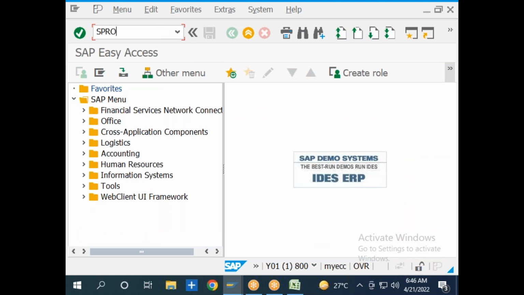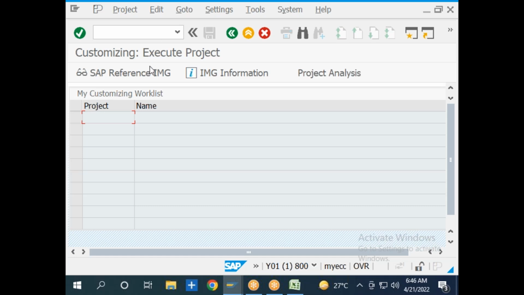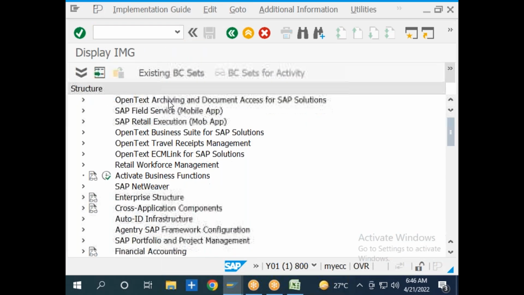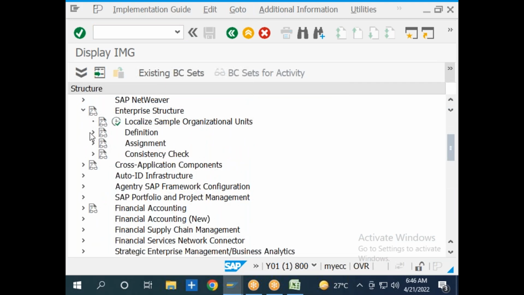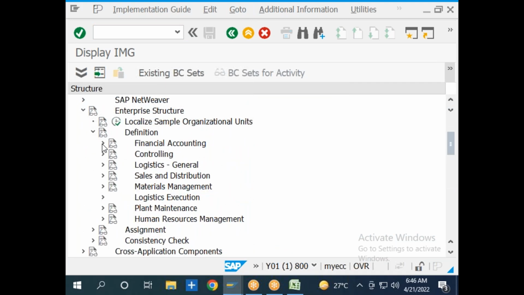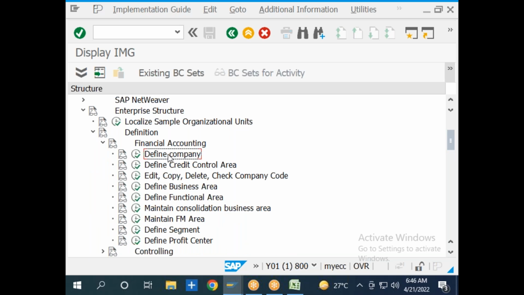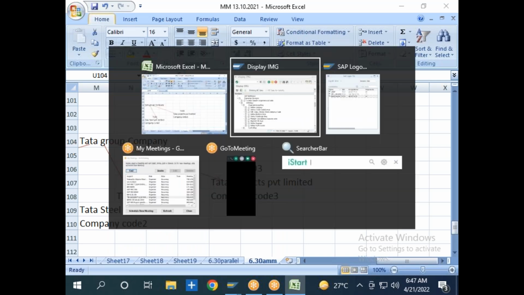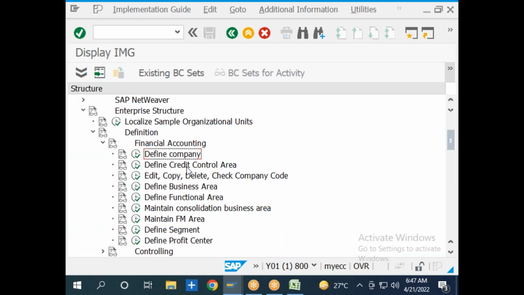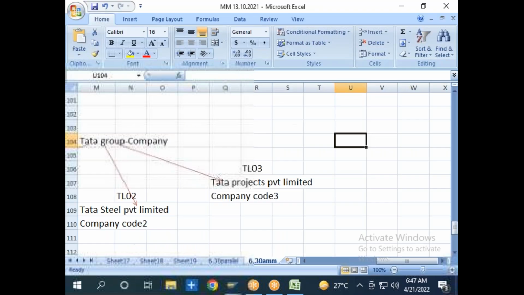Quickly, I will go to the SPRO transaction code, SAP Reference Implementation Guide, Enterprise Structure, then Definition, Financial Accounting. See, company is the first and foremost organizational element, which we defined as the Tata Group. Then you have the credit control area. Credit control area is one of the organizational elements in FI.